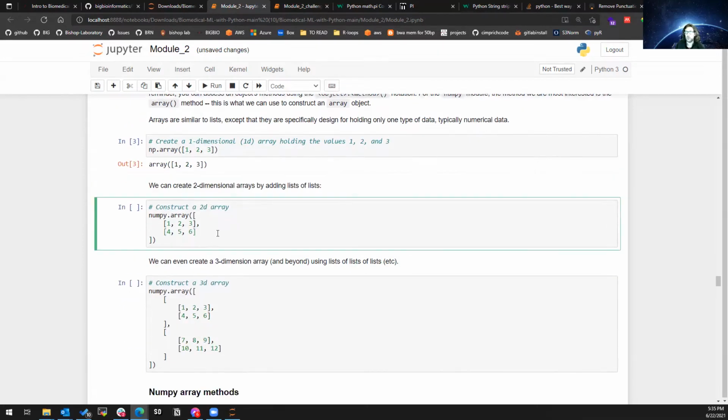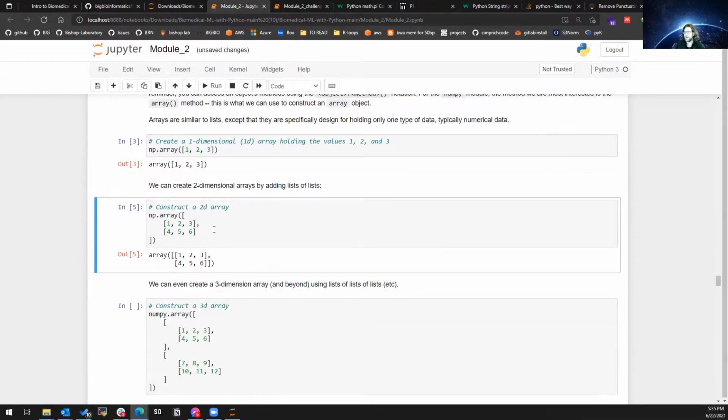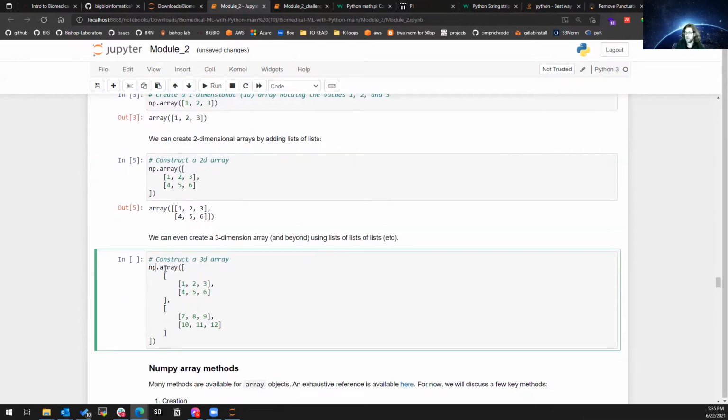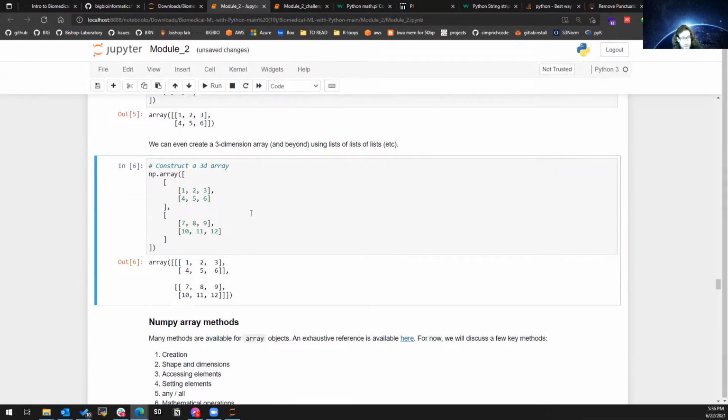We can create 2D arrays. Right, and I made this mistake last time. So this is actually np, not numpy. So it's np.array, not numpy.array. I made a mistake last time where I said numpy instead. So this is a 2D array. We can even make 3D arrays. We can make as many dimensional arrays as we want. We could have a 1,000,000 dimensional array if we needed to, although there's really not much point in doing that typically.